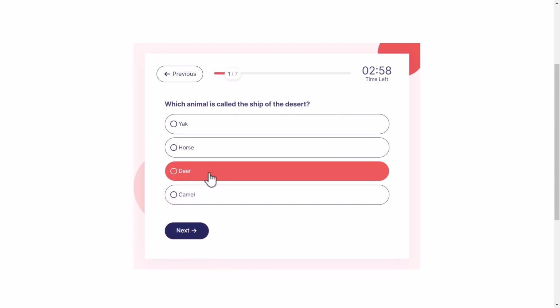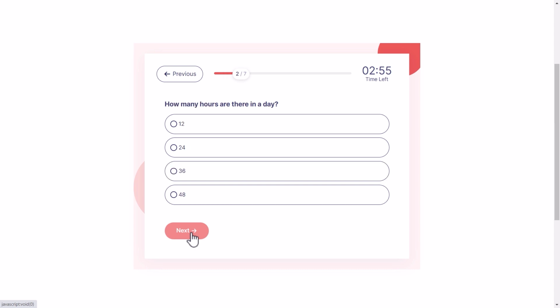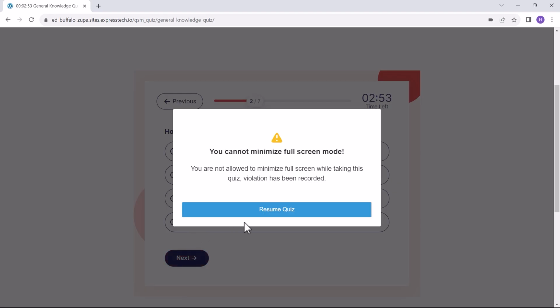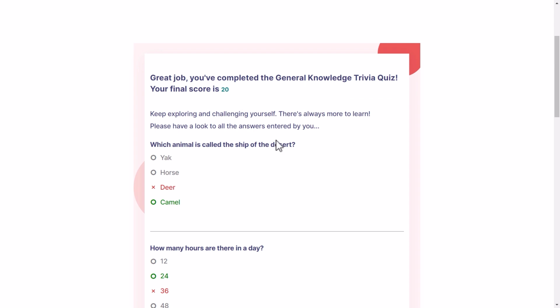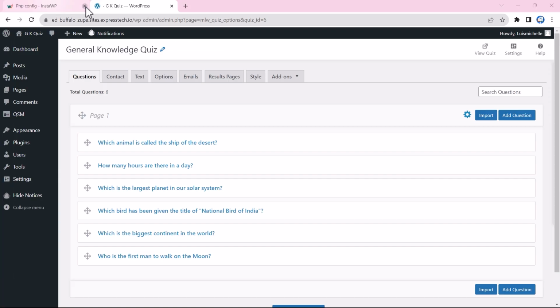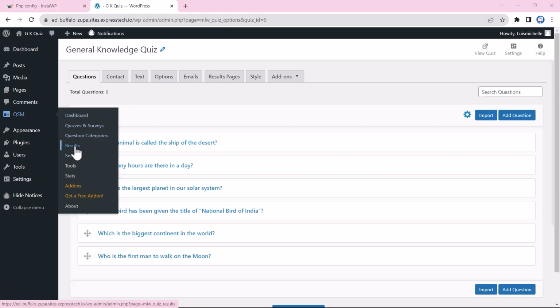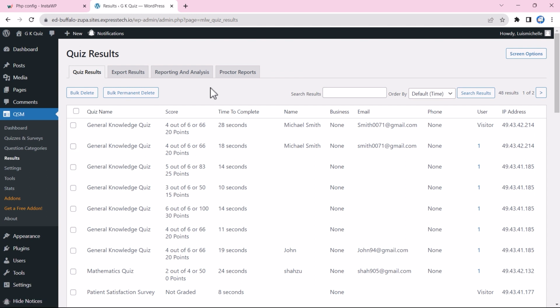Now we will try to exit the full screen mode, and as I did, this warning message has appeared, and this violation has been recorded. Let's resume the quiz. We will quickly solve this quiz. After completing the quiz, let's go to the results menu from the QSM dashboard, and go to Proctor Reports.